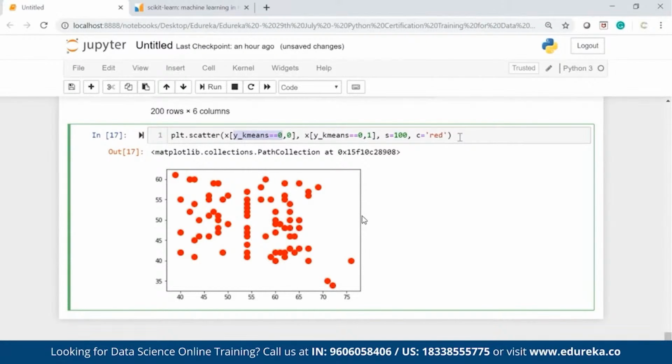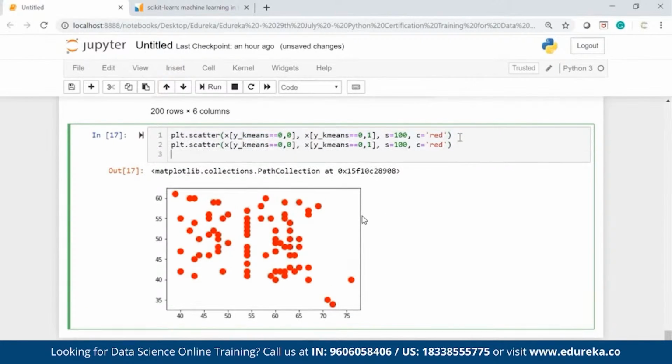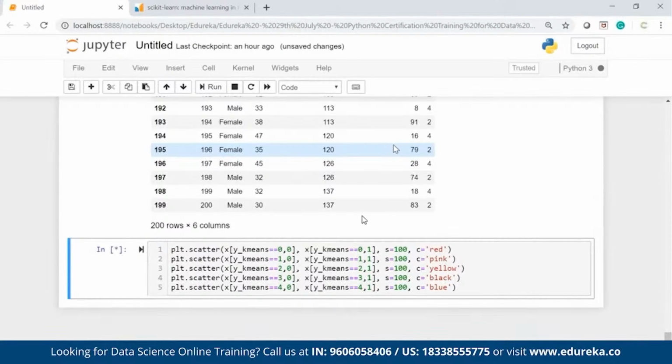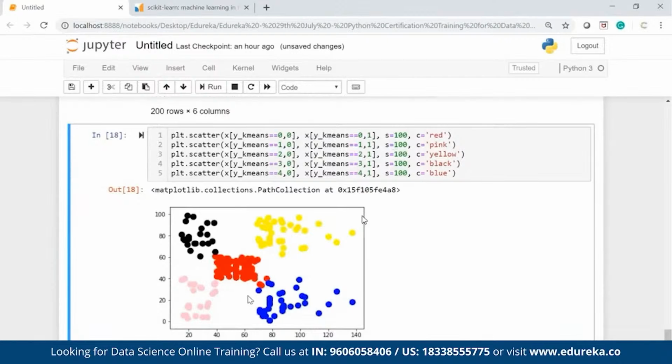I have to do the same thing for the rest of the clusters as well. So here I will change the value 1, 2, 3, 4. Here also 1, 2, 3, 4. And I want to change the color as well because I cannot have red for all, I want to segregate the clusters. So let's say pink, yellow, black, blue. And here you go. I have clusters ready with all the different colors.